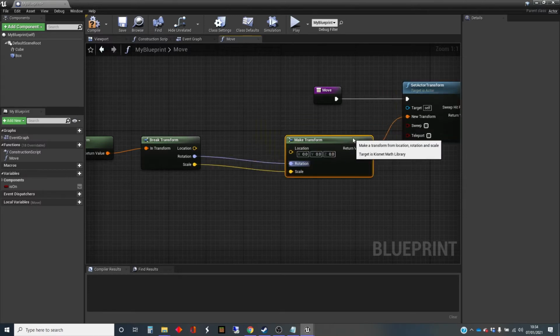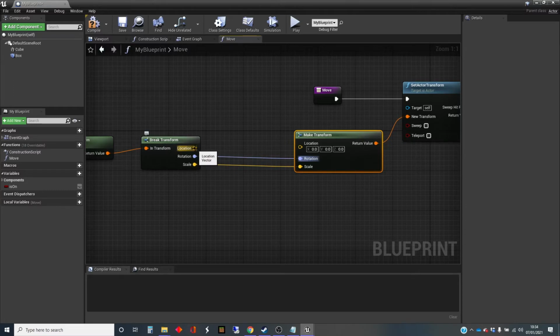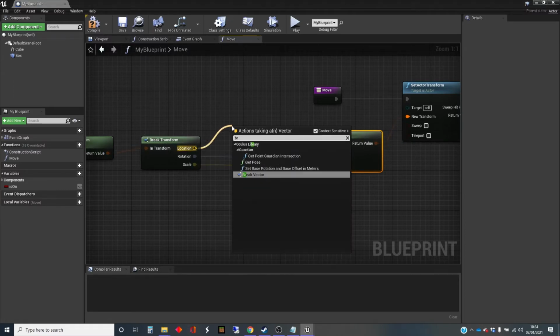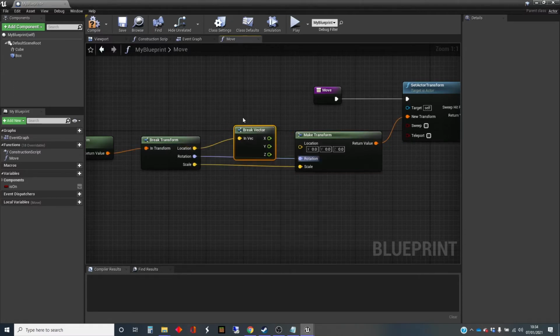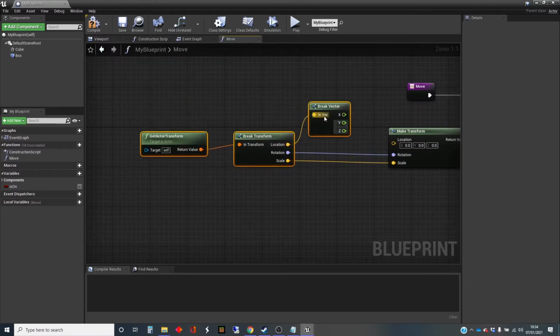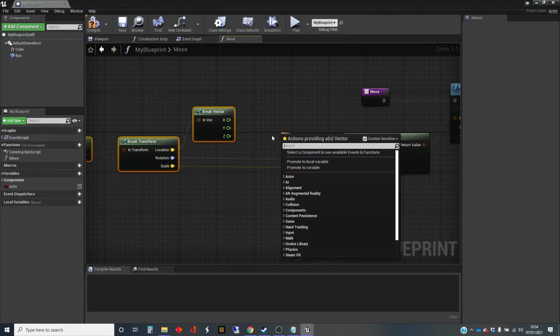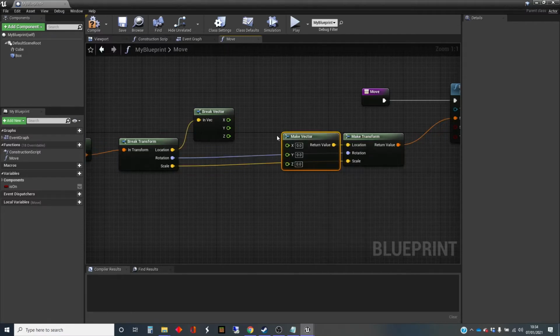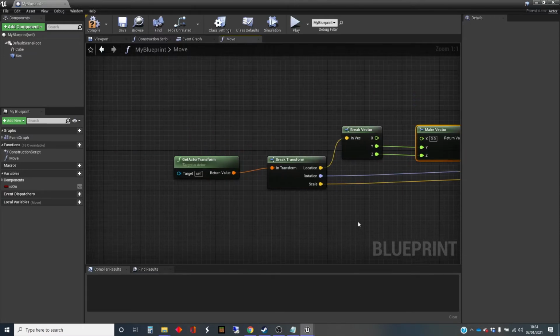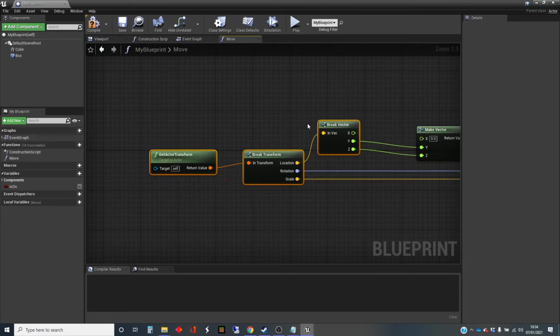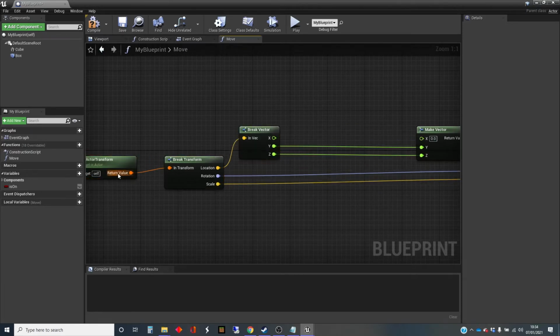The location is a vector, but it's also a struct, and we can break that. So we're going to break that vector, and it breaks it down into 3 components, which is x, y, and z. And just move that slightly back. We want to similarly make a vector, and I'm going to plug in the y and the z, but we're going to change the x. All we're going to do is add 10 units to the x.